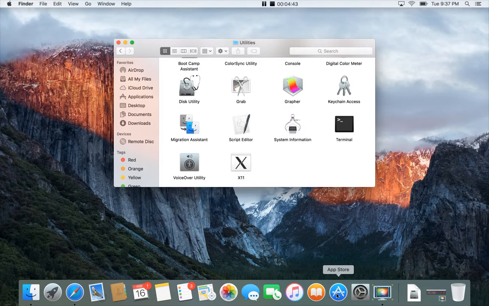So App Store is similar to the App Store on your iPhone if you use iPhone or iPad, and even with Mac, with the latest versions, they are releasing a lot of software on Mac as apps.